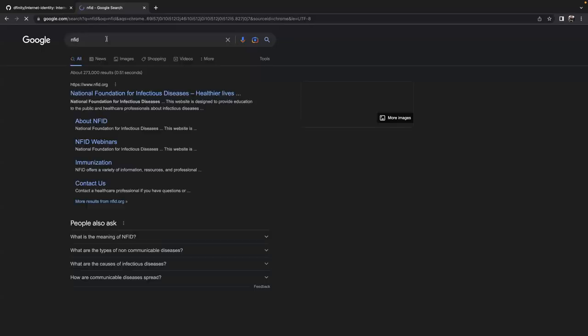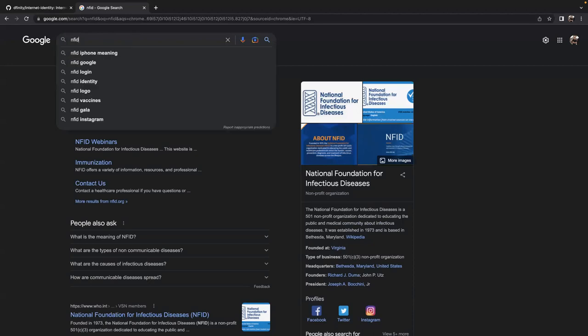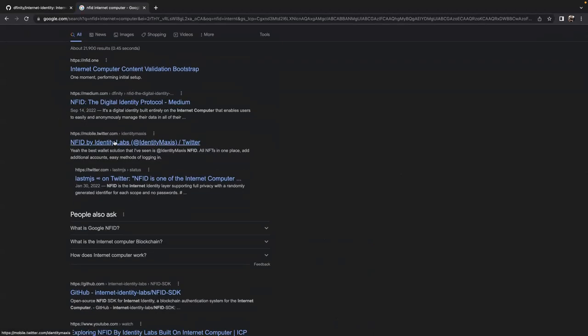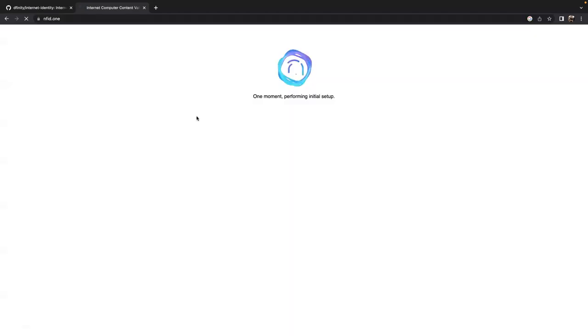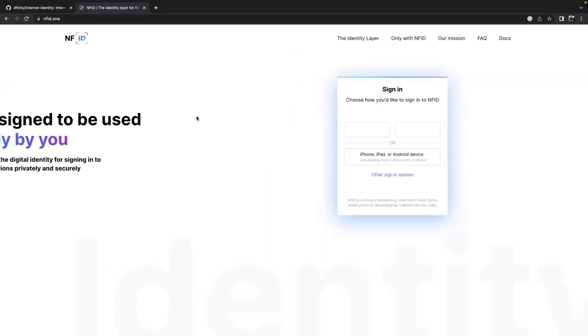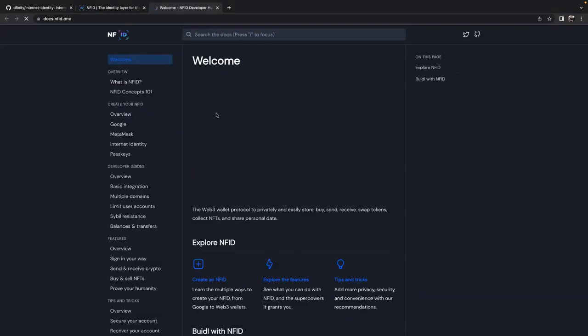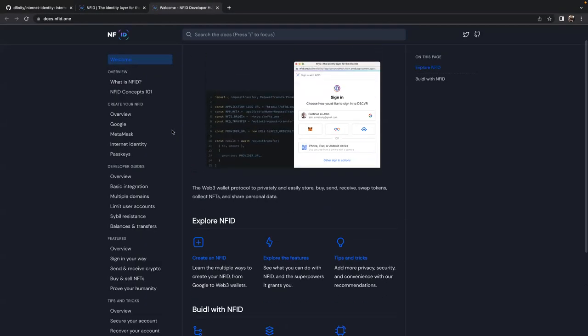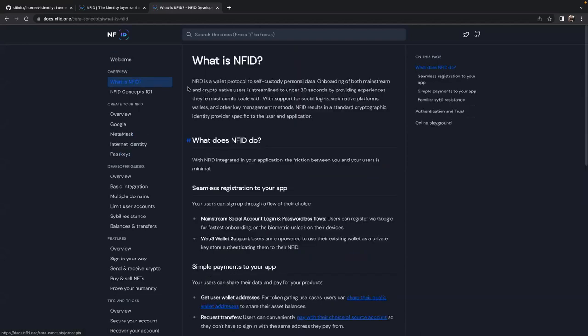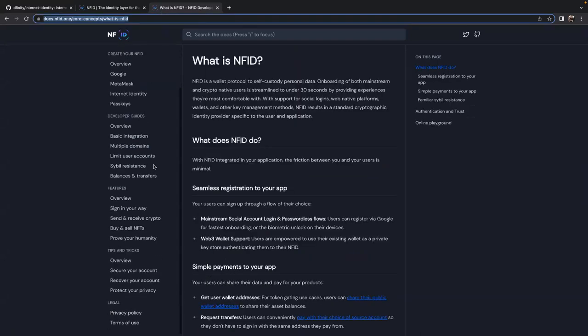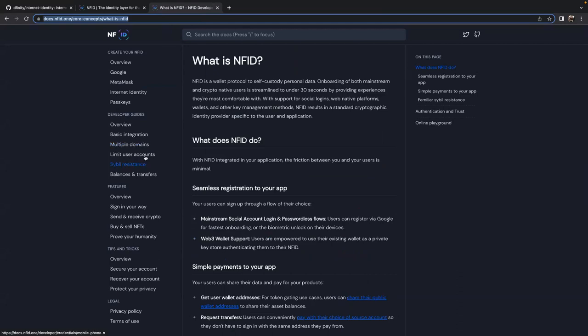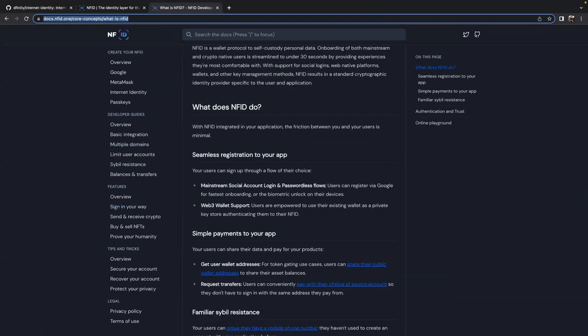NFID, Internet Computer, I think we'll find good things here. Yep. Yeah, so you can check this documentation. I think they've added a lot of things since last time I checked. So I'm going to send the link.